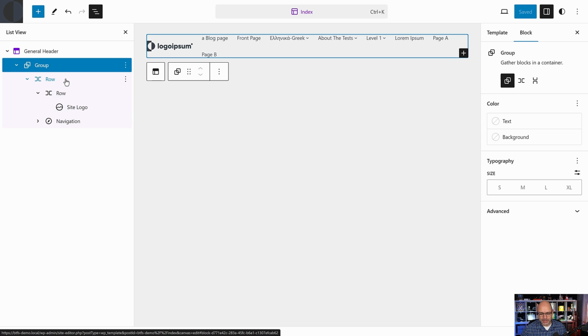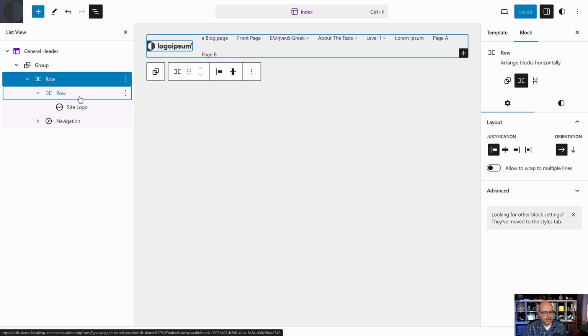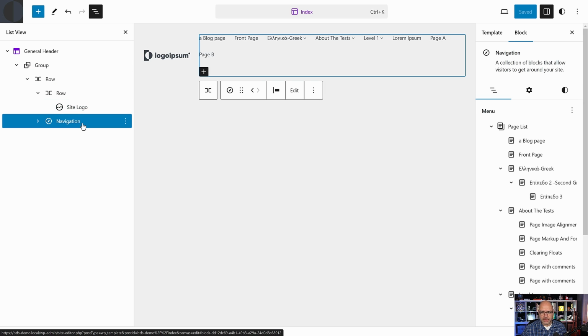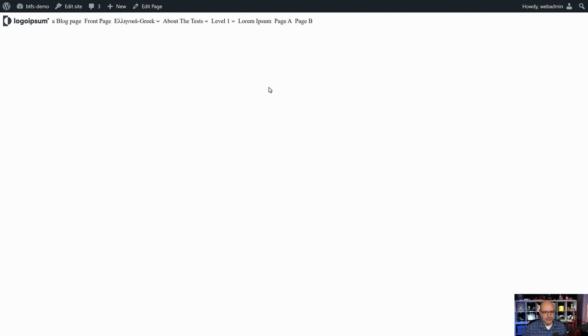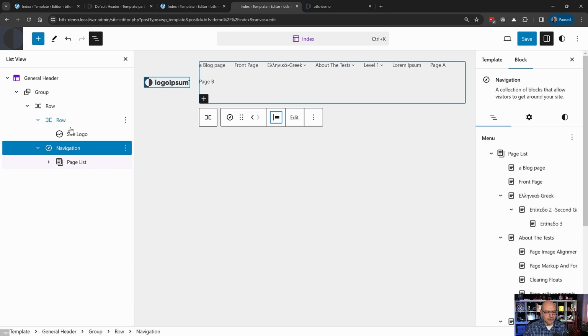I was going to add some class names to it just so that you could see what it all was, but it doesn't really matter for these purposes. So let's click on this little dude here and say view site. Now you'll notice here our justification is a little bit off, so let's go ahead and correct that. I generally want my logo to be all the way on the left and my navigation to be all the way on the right. So let's just switch back to our site editor.